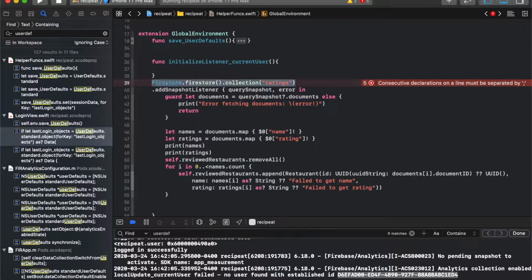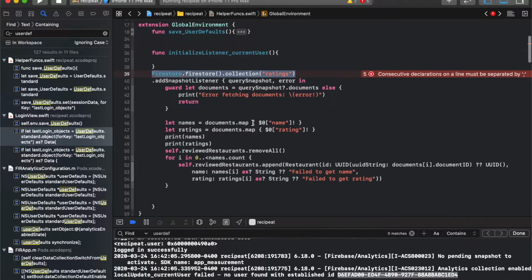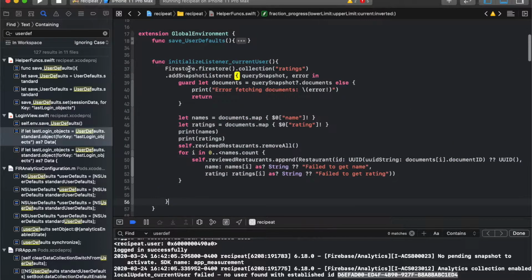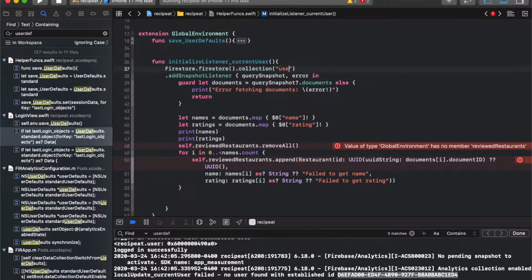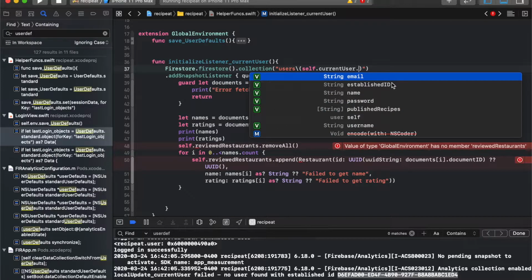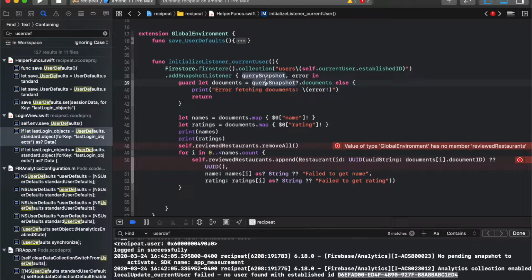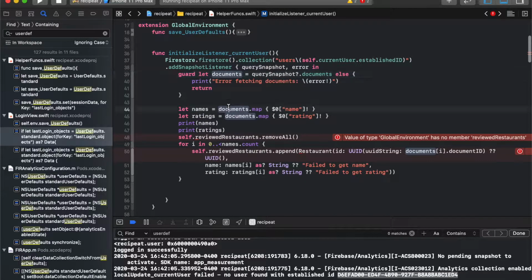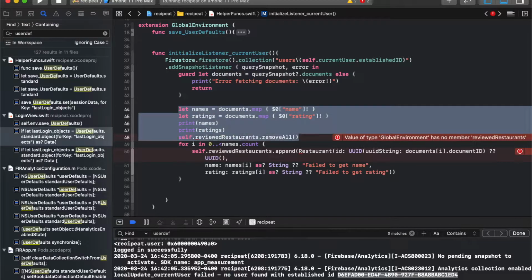And then we're going to modify it to fit our needs here. So we're trying to add a snapshot listener. Let's look at all this code that I just copy and pasted in here. I'm doing the same principle. I'm saying firestore.firestore collection, and then what I need to add a snapshot listener for is users slash self.current-user dot established ID, and add snapshot listener. All right.